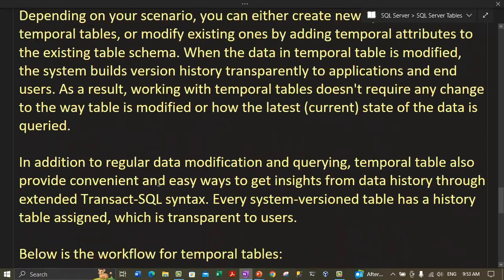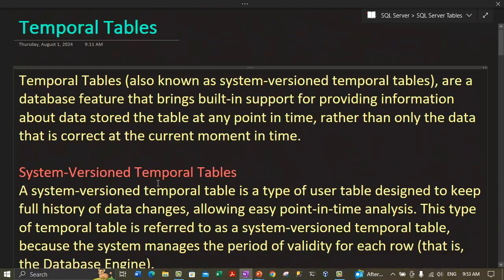So let me start with the discussion on temporal tables. There will be some theory, and going through this theory is very much essential, so you should also go through it. So what are temporal tables? These are also known as system-versioned temporal tables.